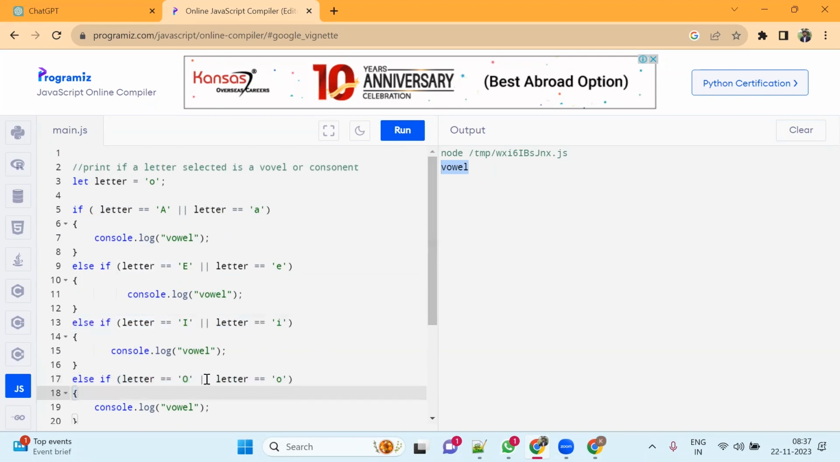It will check letter is equals to capital O, false. But it will check again letter is equals to small o. Now this is true. So that's why this condition is executed.